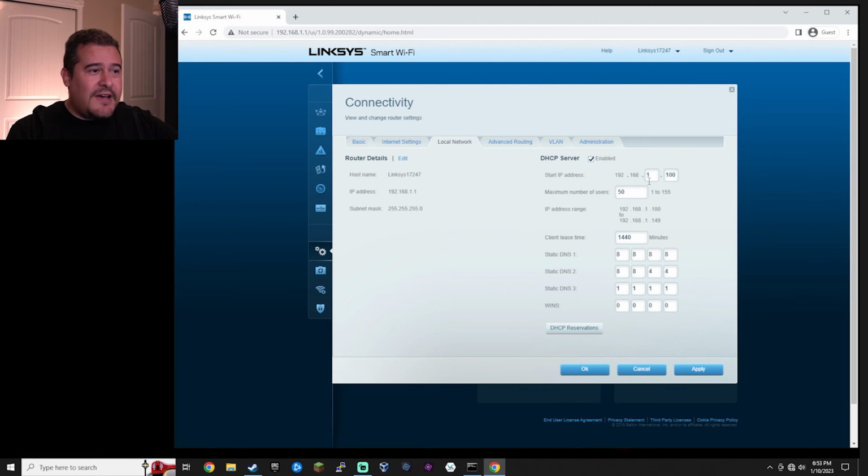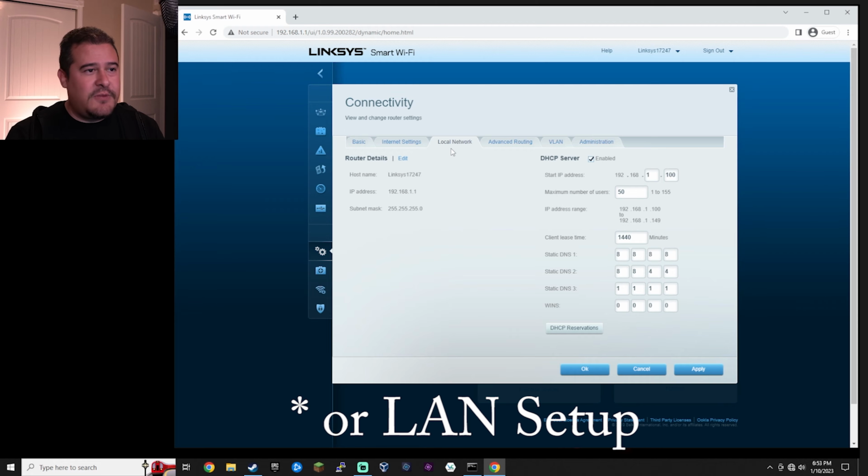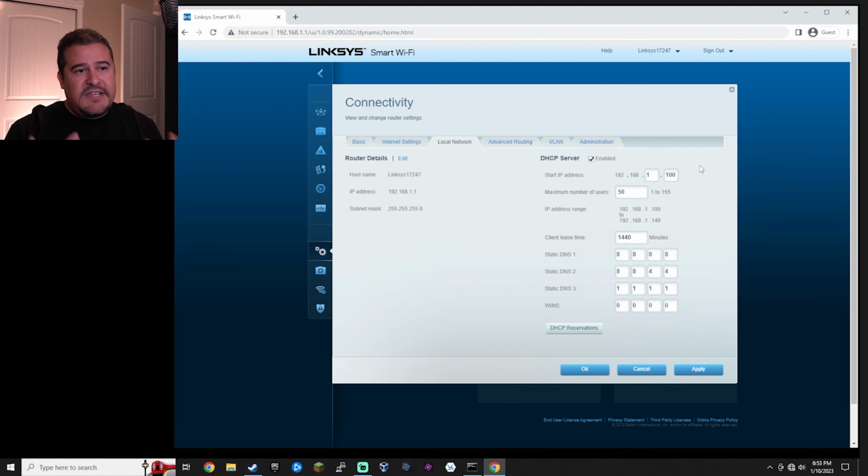Just FYI, the menu might be different from what you're doing, but at the end of the day, what you're trying to get to is the local network portion of it. It might be in a different location depending on your router. Here we can see the DHCP server. We also see some more info, which is really helpful because we want to know exactly where the IP addresses start.